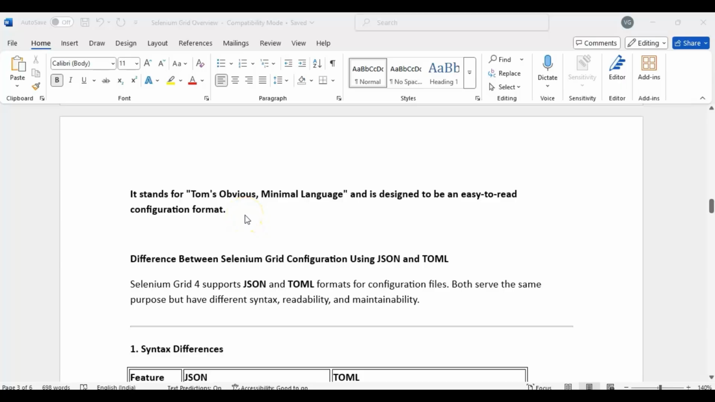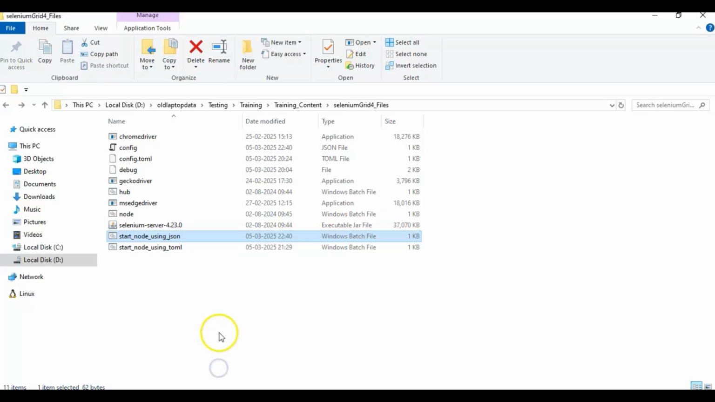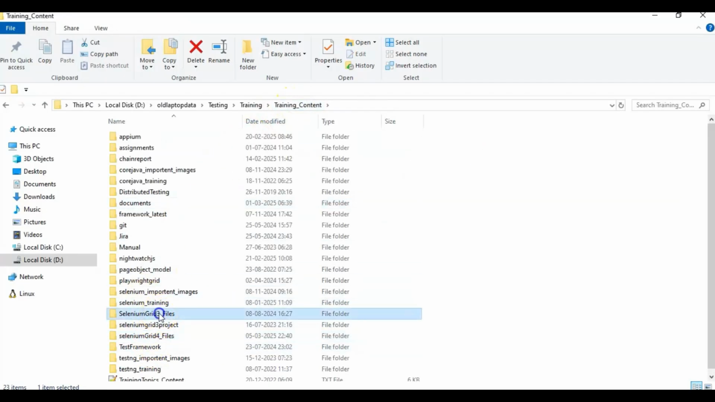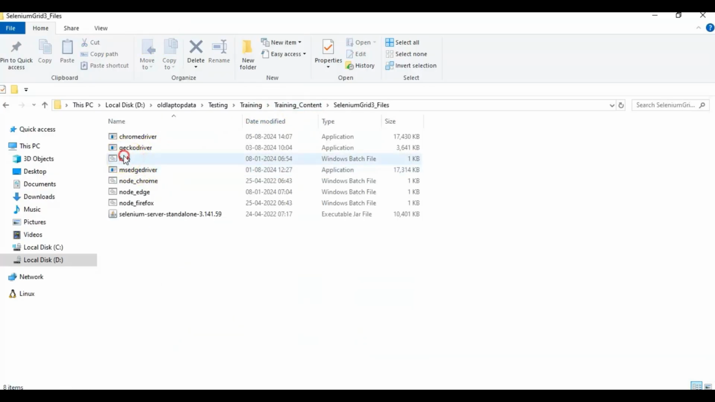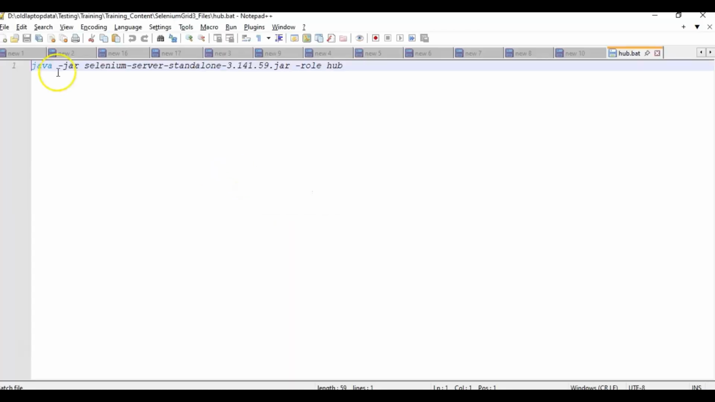Now coming to our actual run. For whoever has knowledge of grid, to start it we can use a bat file concept or the direct command prompt. I will show you something. In Selenium 3, how you have executed: if you want to start the hub, first, before starting, what are the prerequisites? If we are using Selenium 3, we have to download the Selenium server standalone jar file.